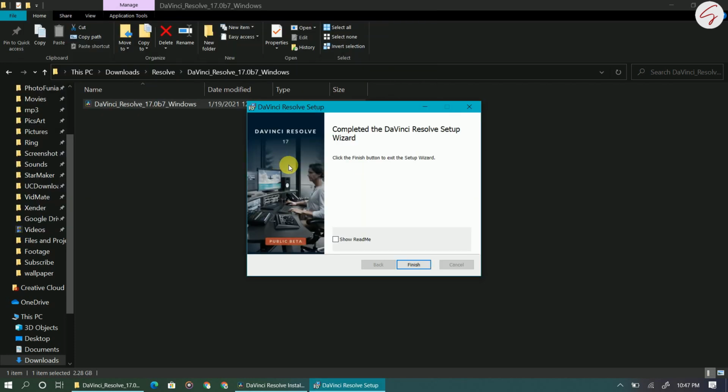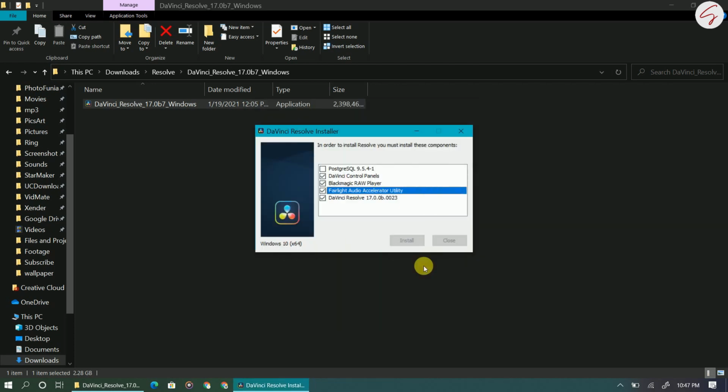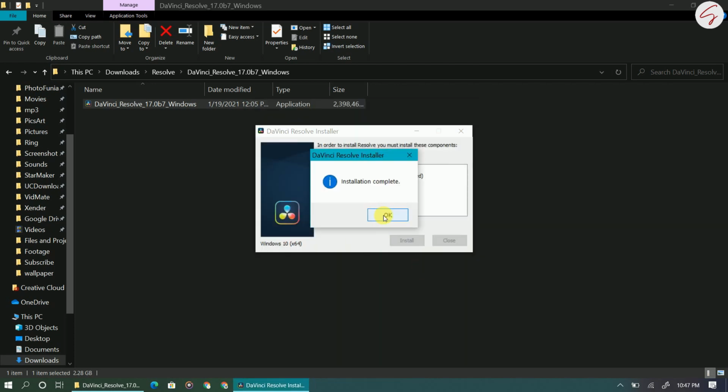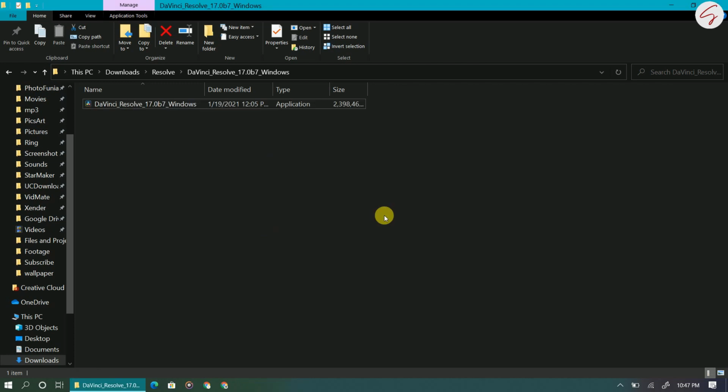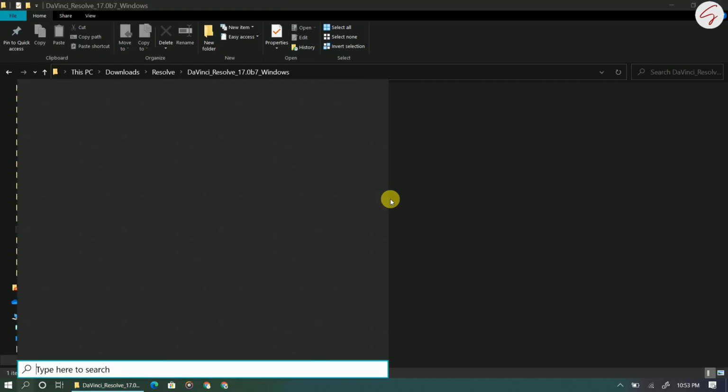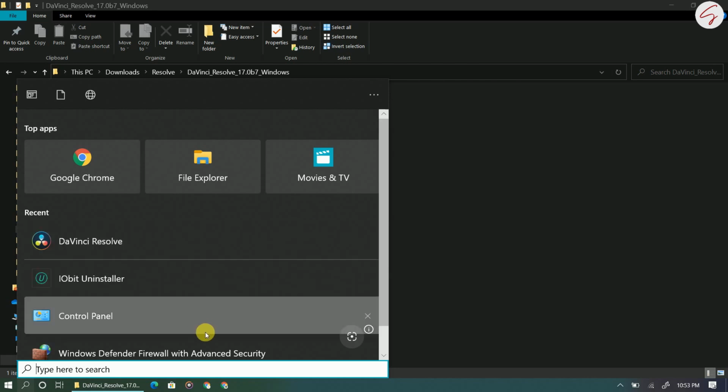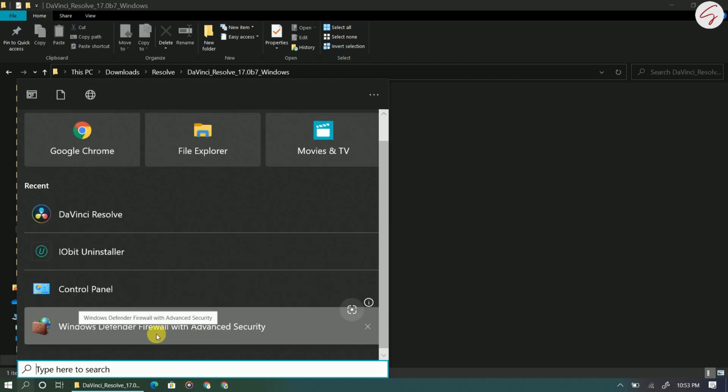So now we can see the installation of this program is finished. Now click on the finish button. So our installation is successful, but we also have to block this from the Windows firewall to make it work properly. So open your search bar and search for Windows Defender Firewall with Advanced Security.